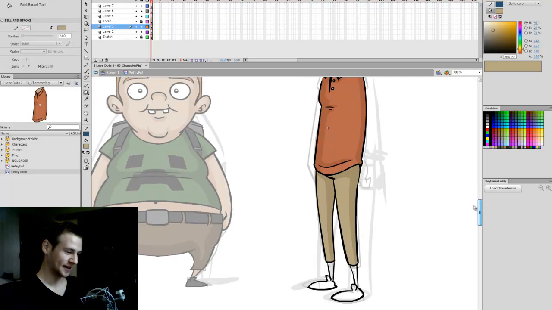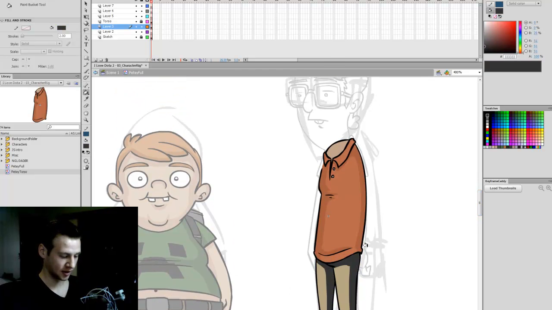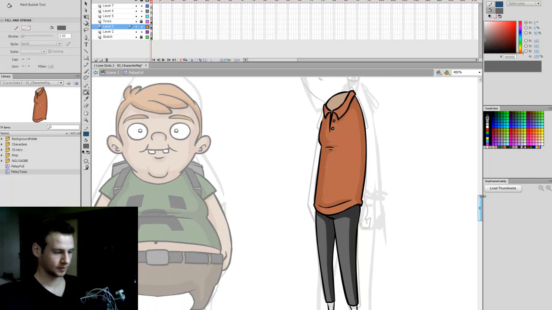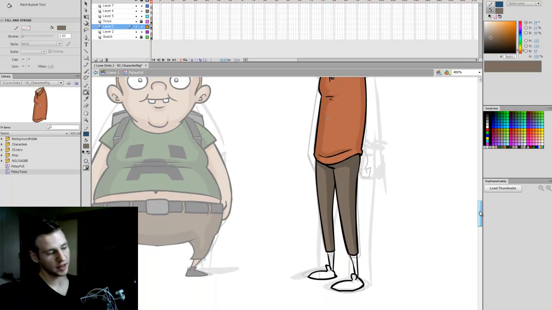Do I like it though? Let's see what it looks like going darker. No, maybe just more brown. So I'll change this to a desaturated brown. I think I prefer that.